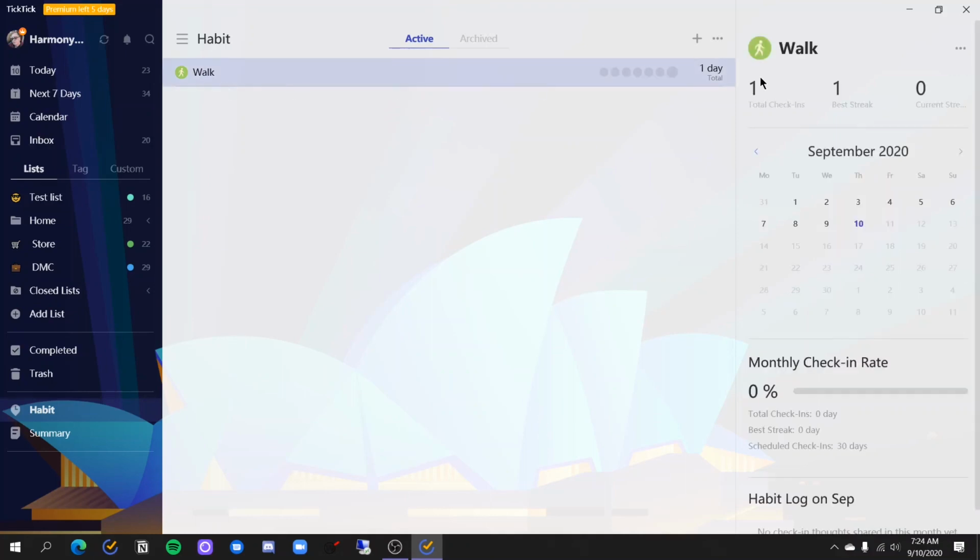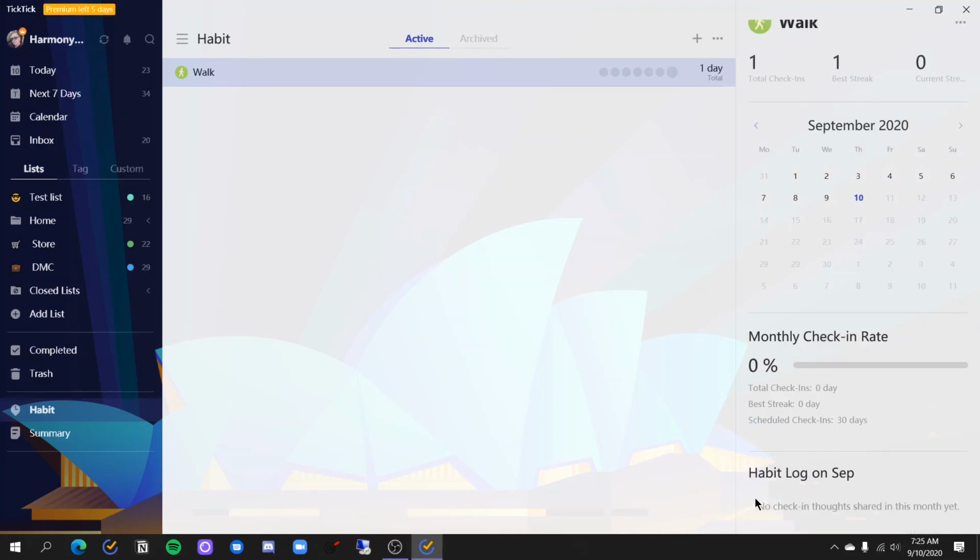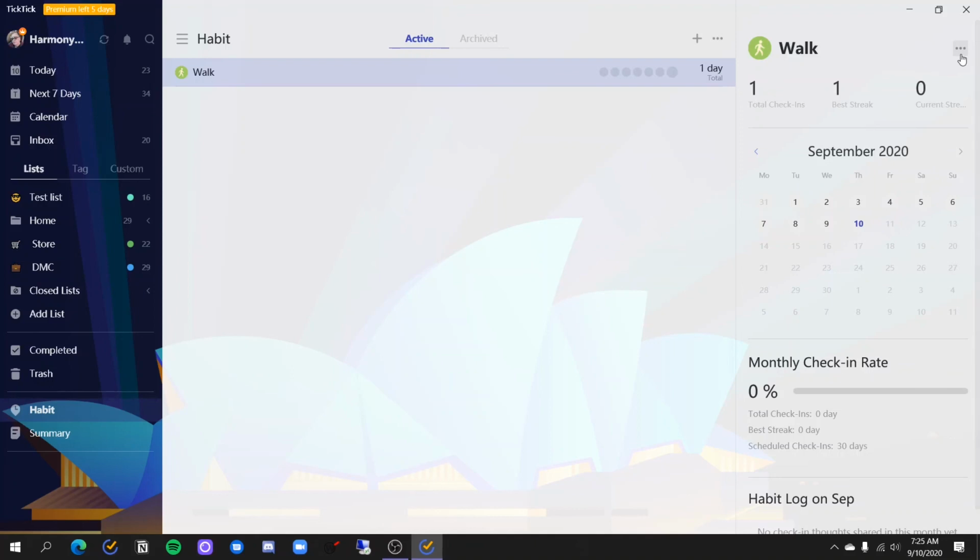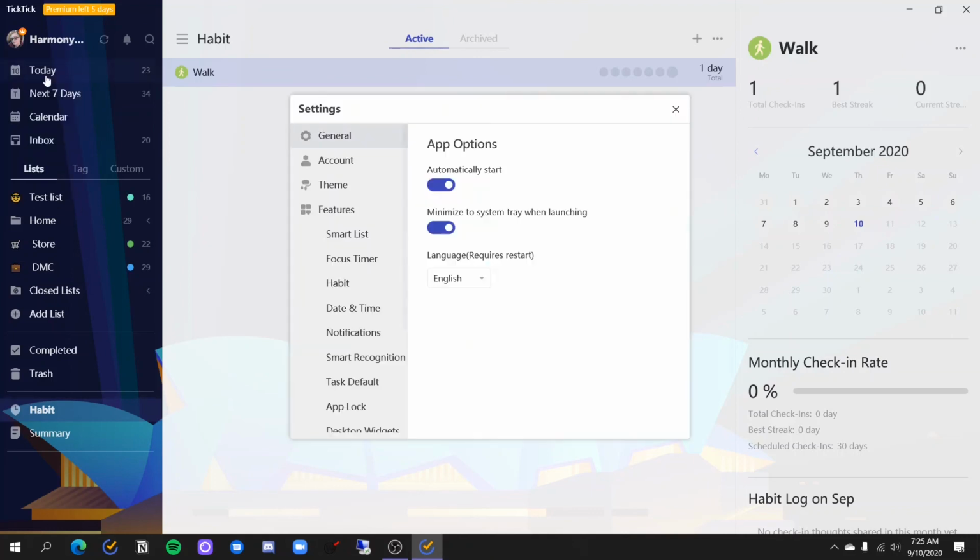So if I go in here, you have total check-ins, best streak, current streak, and if you go, you might not be able to do it on the Windows app, but there's a way to see your statistics on your habits. But I guess you can't do it here. Oh yeah, so in the Windows thing, I don't know why.